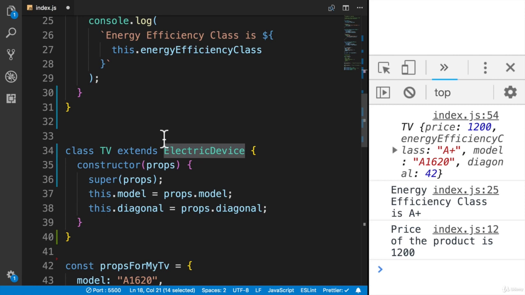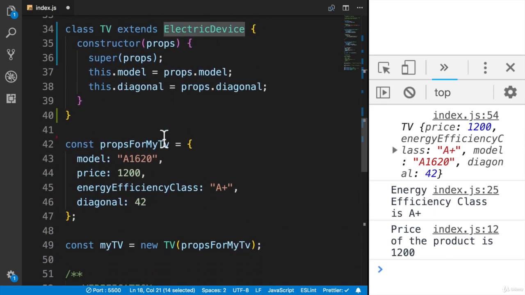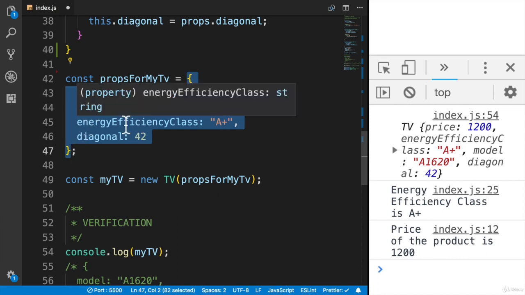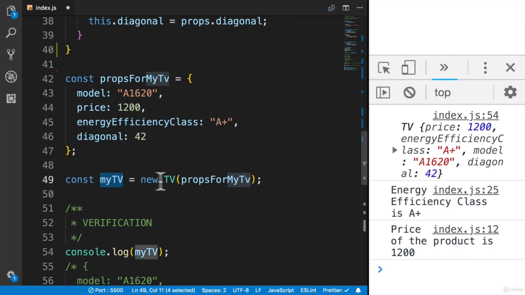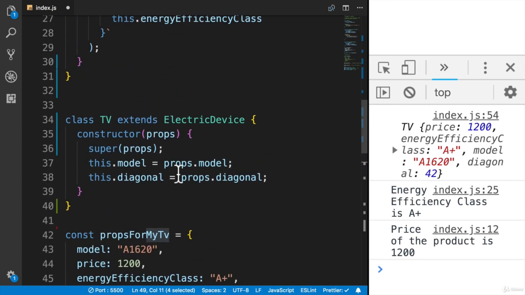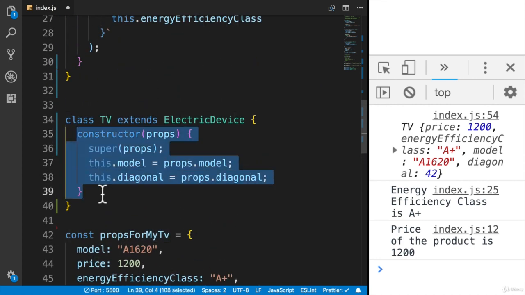Okay, let me scroll down and let me explain what will happen if I create new instance of the TV. So let's look at this line. Here we pass this object as an argument. This object contains values for properties that will be set for this instance. And when we call this TV function, you know that type of each class is function, we in fact call this constructor method. Again, there is no difference between class constructor and function constructor.